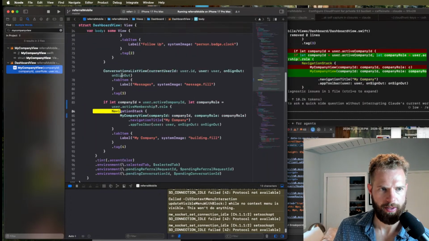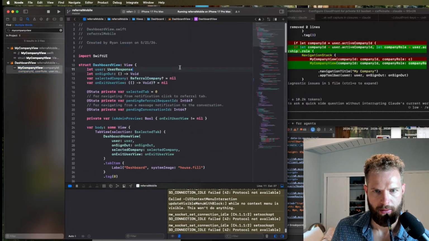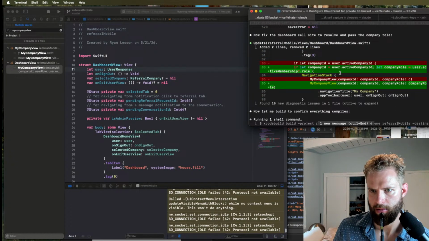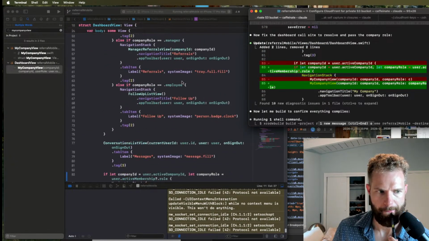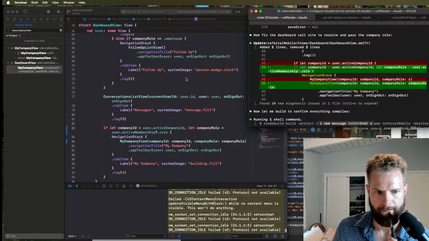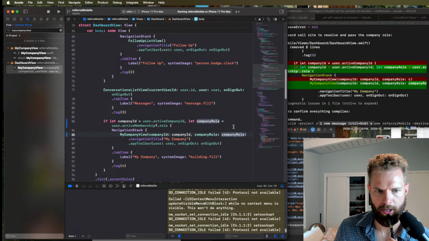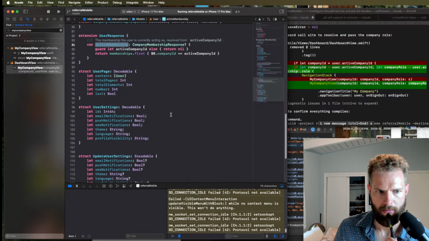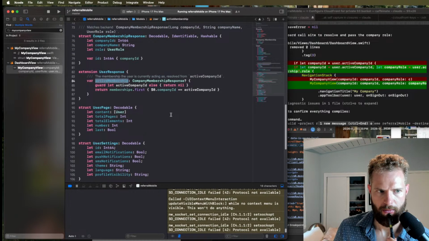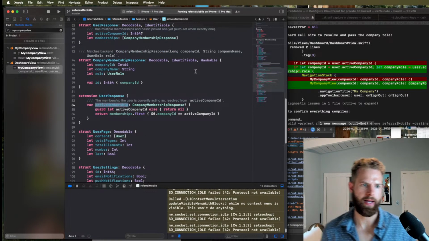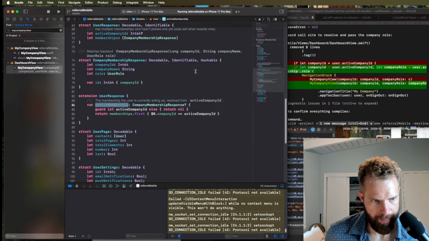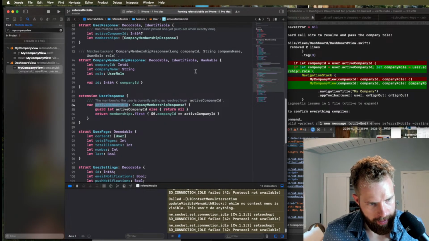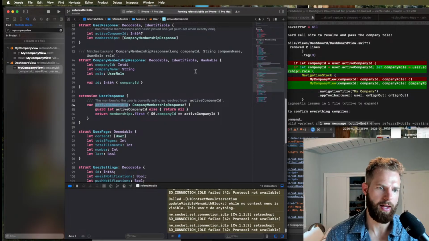What is this function? $85. Okay, but company role. Oh, okay, interesting. So we extended the struct with a function. Active, and then we guard to see if it's false, and then we return memberships.first.